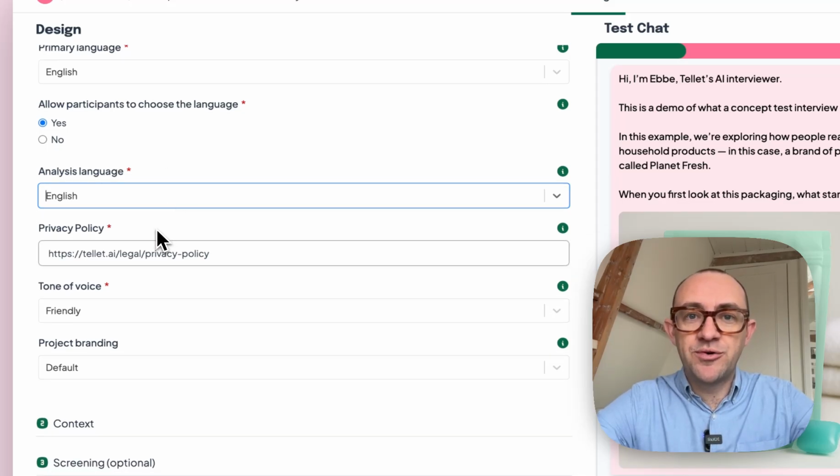Now, a point on privacy, GDPR, and compliance. So from a GDPR perspective, the Tellet platform is a processor, and the clients are the controller. So you simply copy and paste a link to the privacy policy on your website here. The entire platform has been built on Microsoft Azure. The reason why we've built it on Azure is that it means that we can guarantee that none of the data that we collect as part of the interviews is ever used to train any of the models. It also means that we know exactly where the data is stored and flows to and from, and that it is encrypted both in transit and at rest.